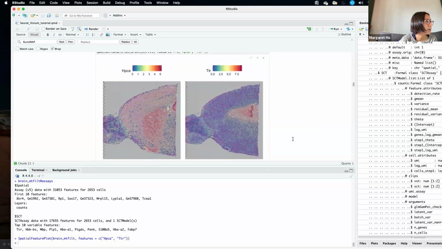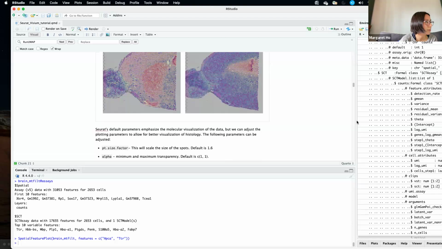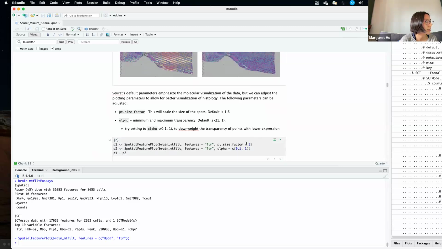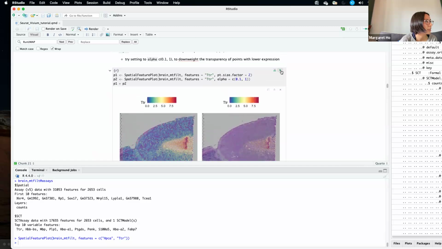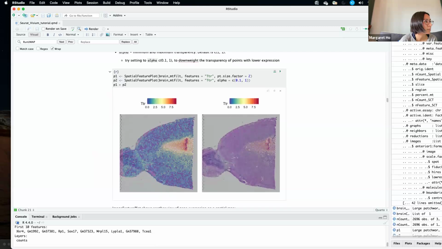And you can actually play around with these parameters of how you want them to look. So you could play around with the plotting parameters. You could change the point size factors or the amount of transparency in the plot. So we can play around with that. So here we're plotting again to show more transparency to actually see more of the tissue histology image.